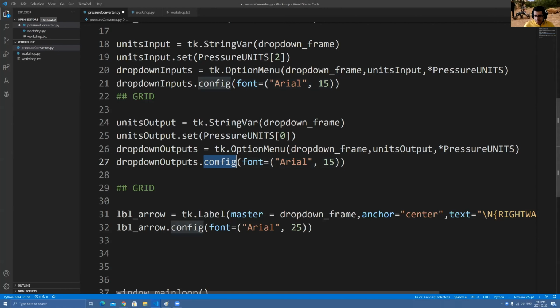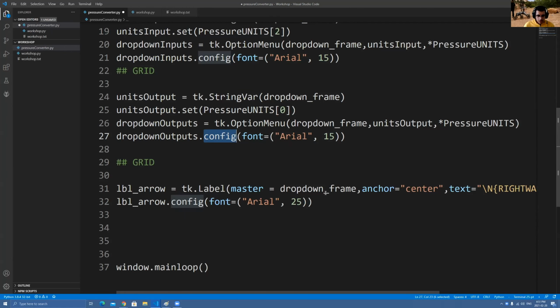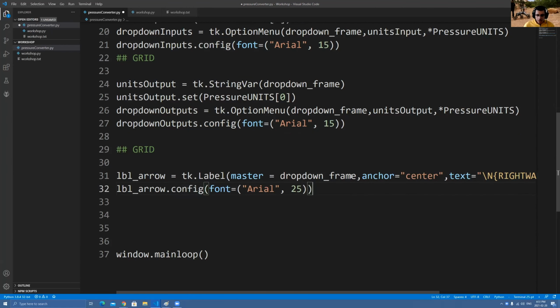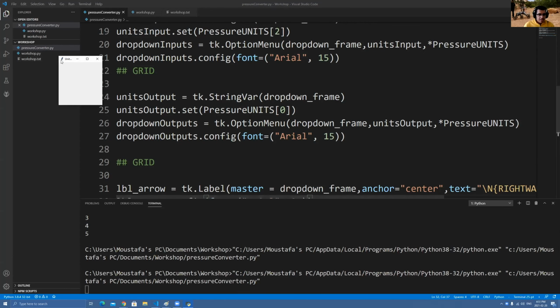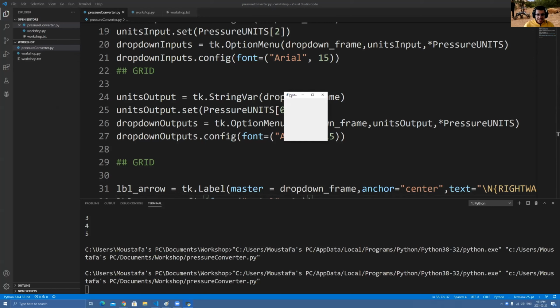So now you have .config. I set these fonts. All right. And now I want to place them on my GUI. Right now, if I open this, it's still an empty GUI because I created them, but I didn't place them on it yet. So I'll show you how to place them.